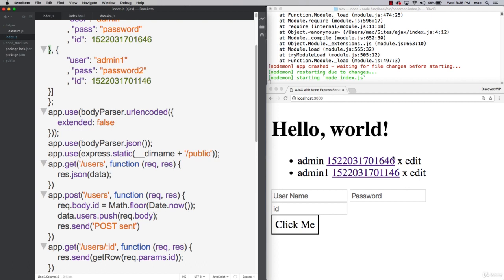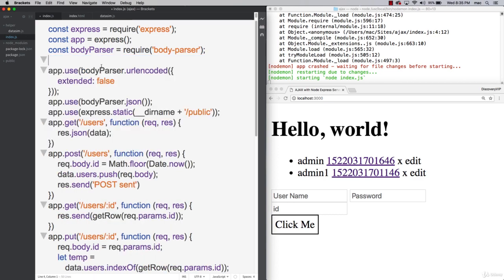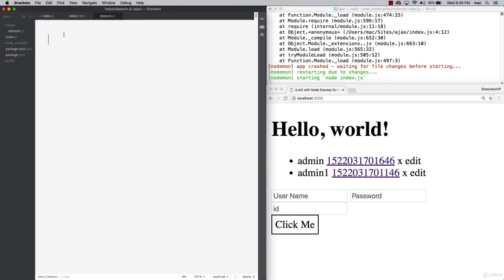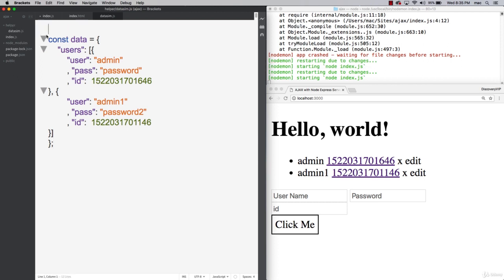So we do have a working application, but there's quite a bit that we can do to improve this application. We can improve the styling as well as tweak some of the functionality. So let's go ahead and do that. So let's grab the data and I'm going to move it into data sim. So this is just a JavaScript file that I've created. So that's sitting within the helper directory.